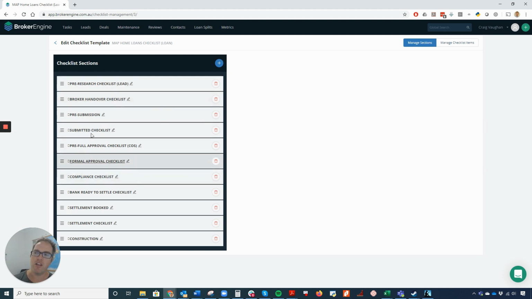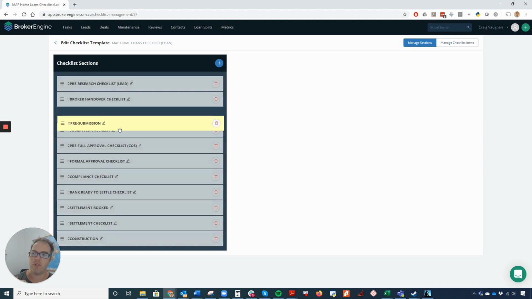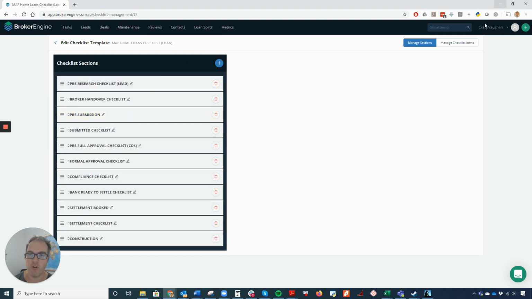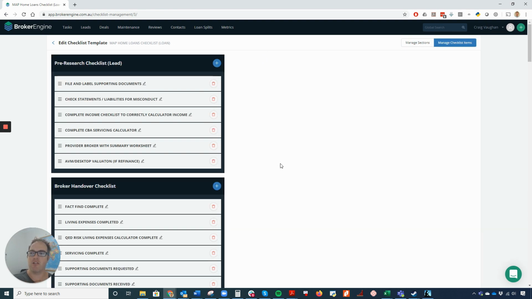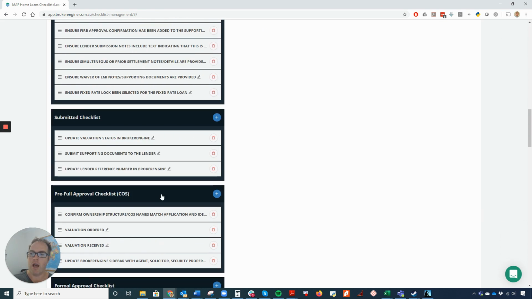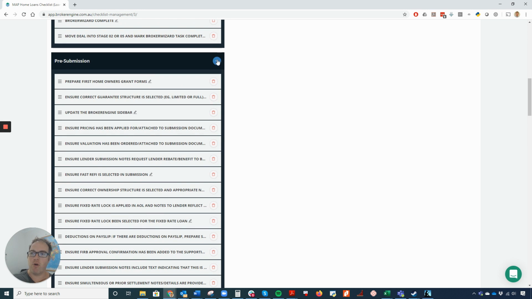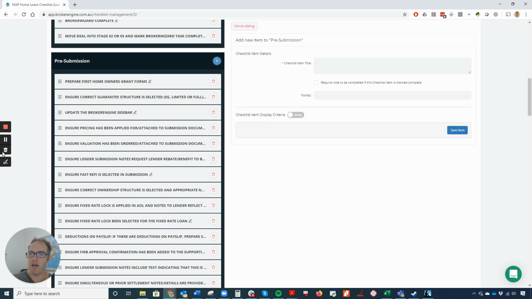Here you'll see that we have our checklist section, so you can see the pre-submission one here. You can control them, change the order, things like that. I then go to checklist items, and I'll scroll down to pre-submission. What I want to do here is add one. So I'll do that now quickly. Click plus, and let's quickly type in the data.